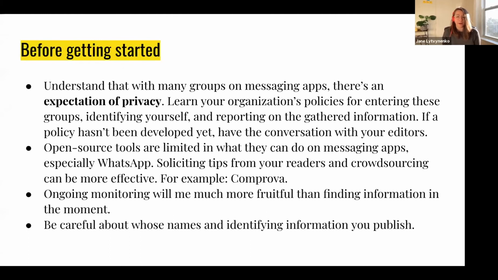As well, ongoing monitoring can be much more useful than finding information in the moment. So if you join, particularly, Telegram channels, knowing what they are, seeing them talk about the information environment, seeing their chatter in the moment can prepare you for possible disinformation campaigns in the future.